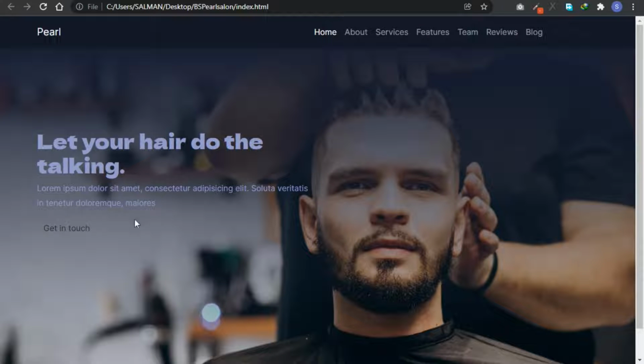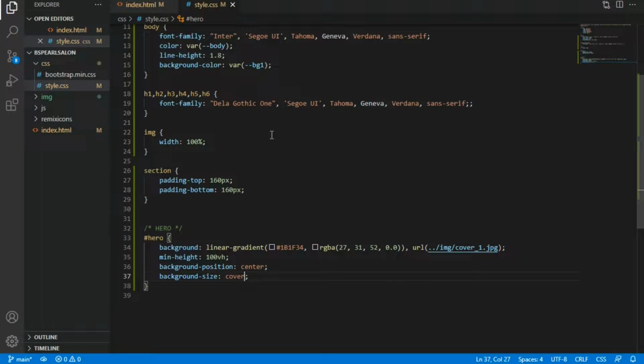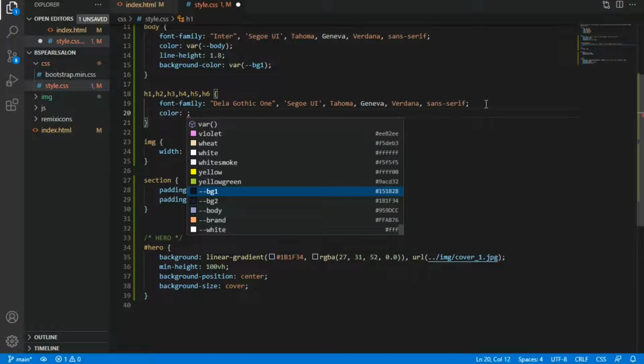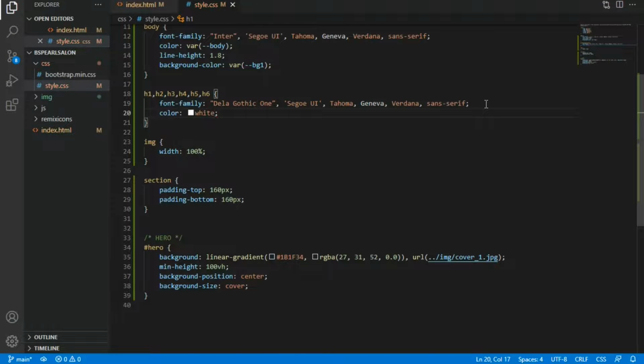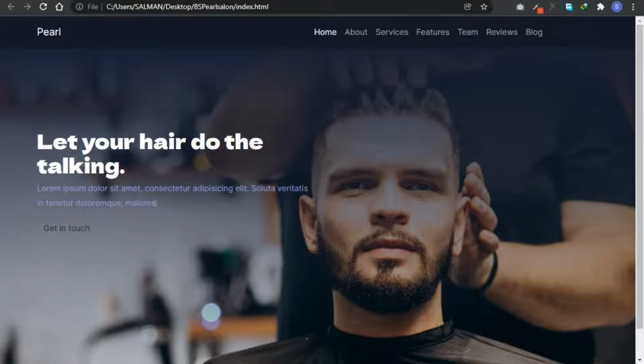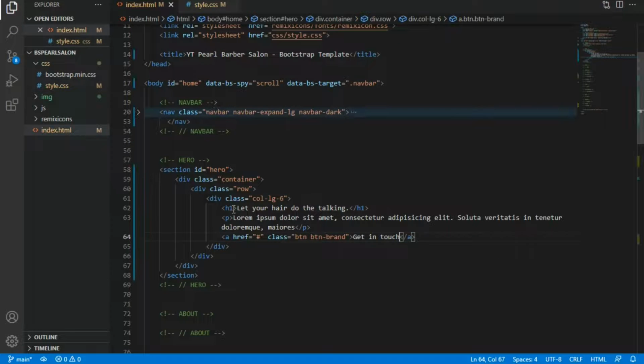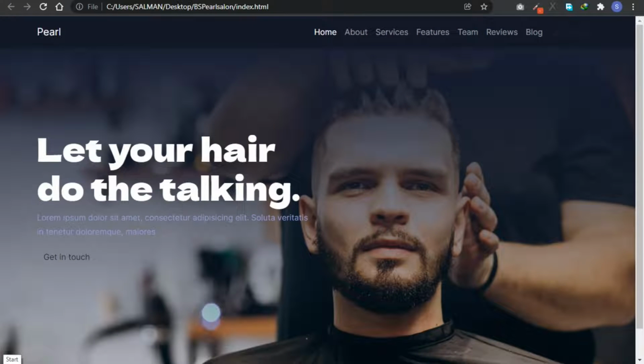The text color should be white for all the headings. So color is going to be white. Save it and refresh. Okay, and I'm gonna increase the font size for the heading. So for that, I'm gonna add a class display3. Save it and refresh. Okay, looking good now.